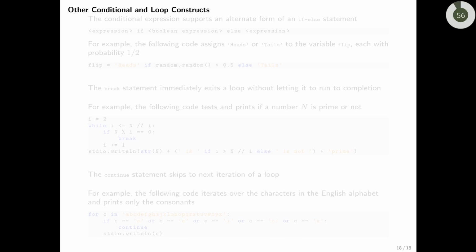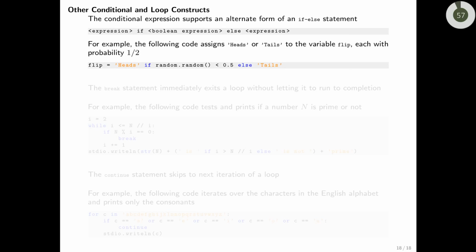So the last bit for this section is just talking about some other conditional and loop constructs. Now, there is a construct called the conditional expression, which is shown here, and that provides an alternate form of an if-else statement. But the conditional expression syntax is basically an expression. So this whole thing is an expression, right? It's not a statement. So you cannot have this as a line of code in itself, but you can use it wherever you need an expression.